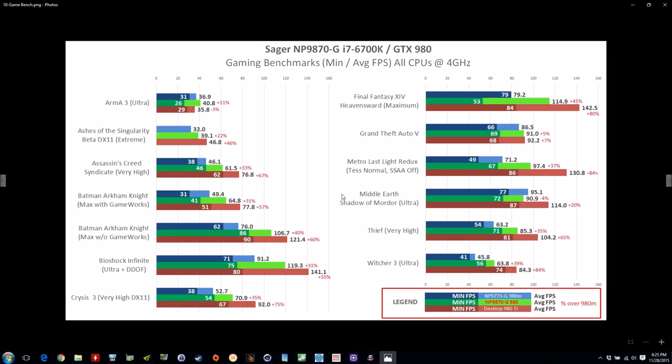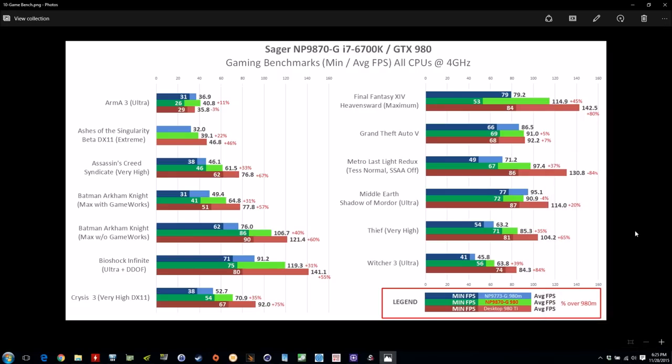And then what we have here is the entire benchmark gamut that I ran, which includes ARMA 3 in ultra settings. These are all at 1080p and the CPU set at 4 GHz. Again, the bright green is the sample test unit, the NP9870-G, you can see over here. This is incorrect, it should say NP9758-G, but just make a note of that. I will correct that later.